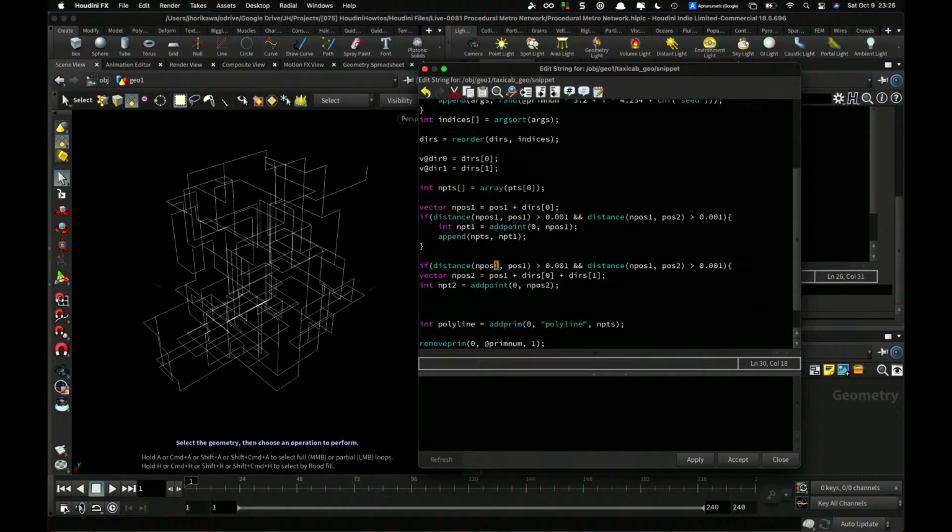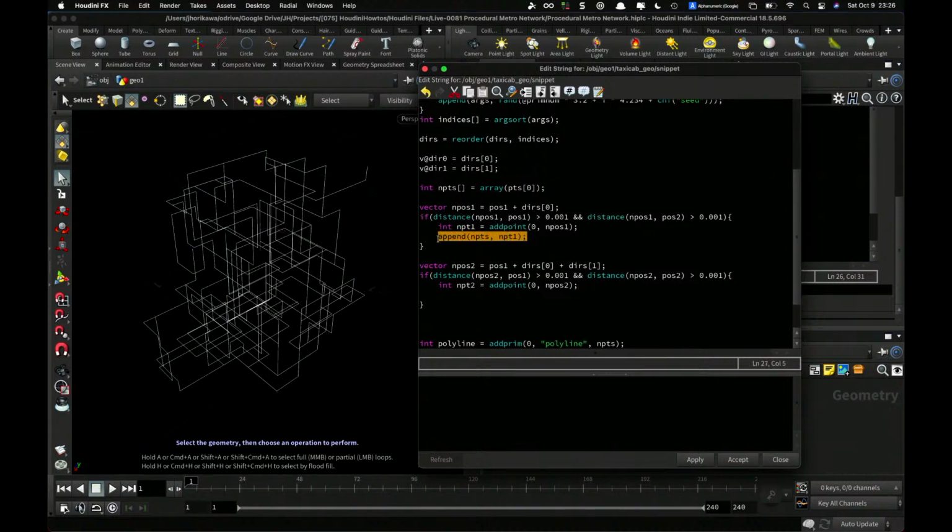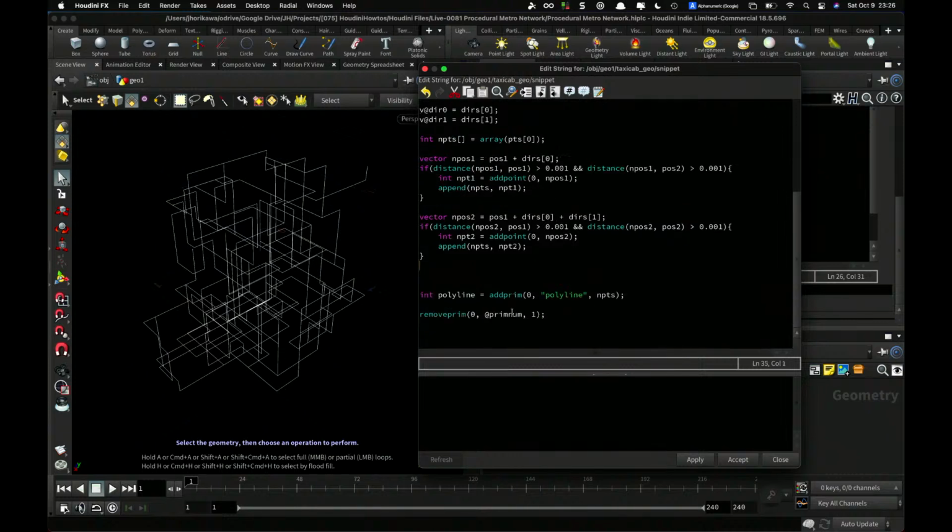If the distance between position 1 and position 2 is more than 0, then I'm going to create a new point and add it to this NPTS array. Alright, now finally I can append the final point number, which is in PTS1.